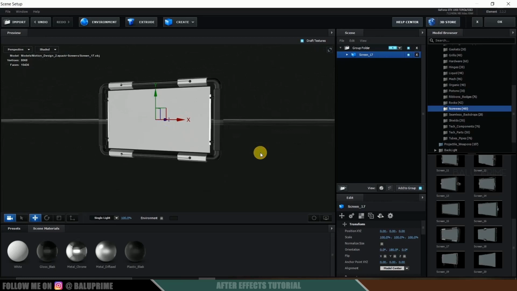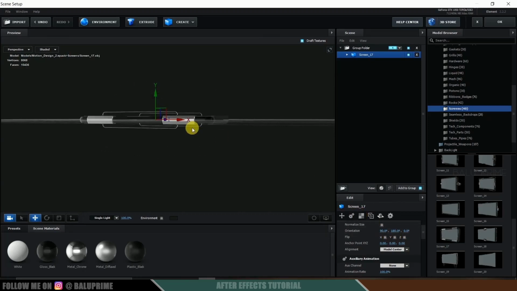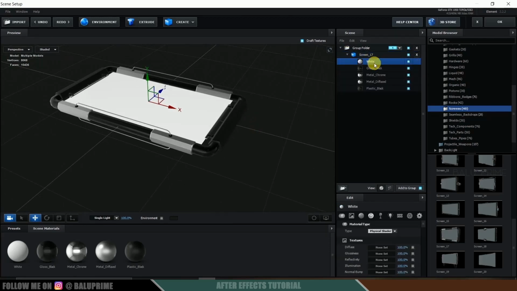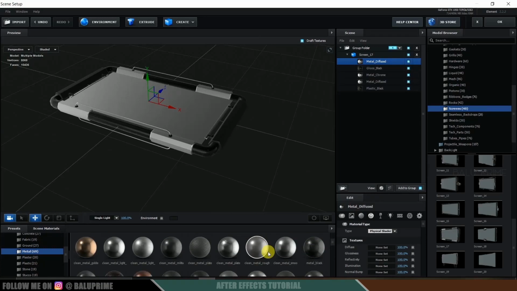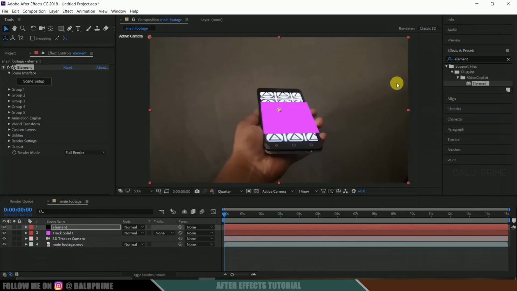So let me change this orientation. So let me change to 90 degrees. Nice. Now expand, let us see the materials. So I will be changing this material to something like metal diffused. Nice. Now hit OK. So we got a 3D model here.